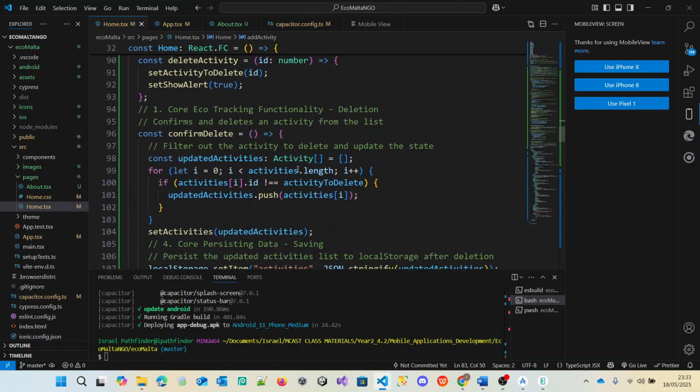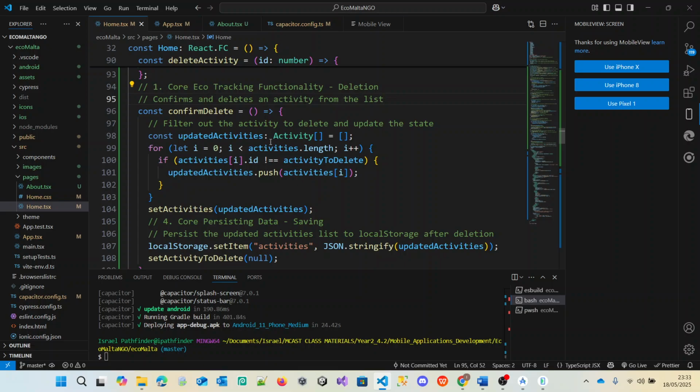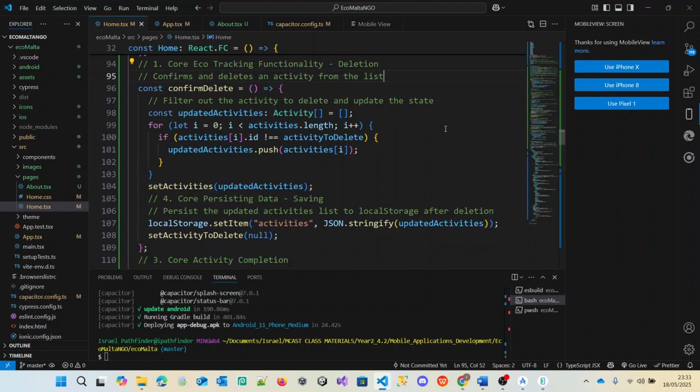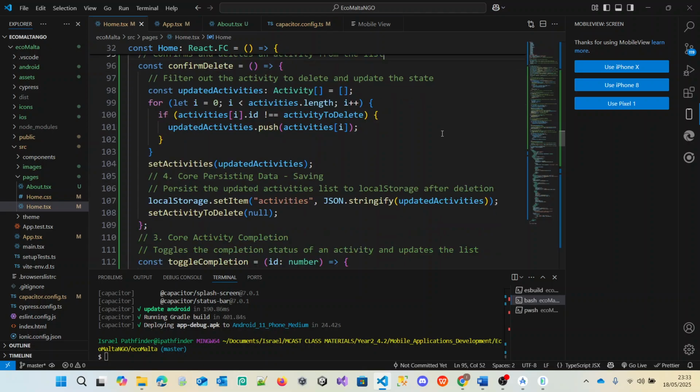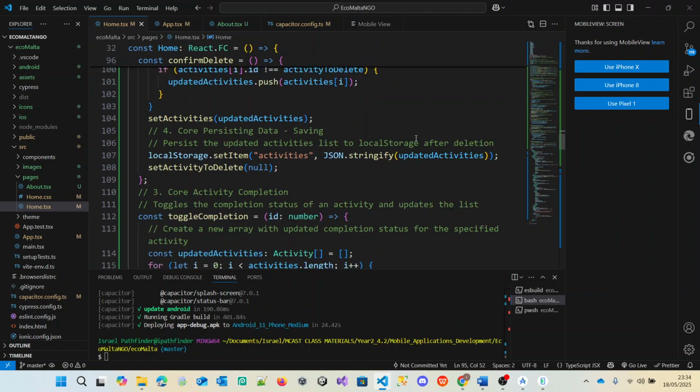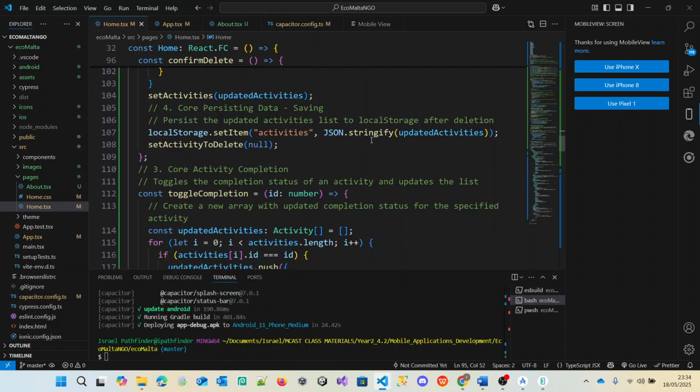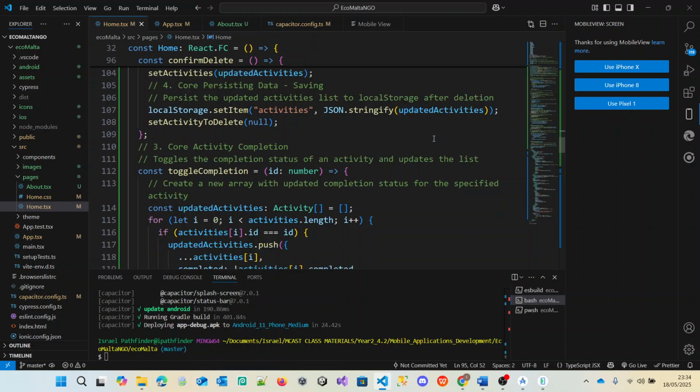Another core function I have here is the echo tracking functionality. This one confirms and deletes an activity from the list. So here, it filters the activity to delete and updates the state. Then I have another core persistent data saving, which updates the activity list in local storage after deletion.